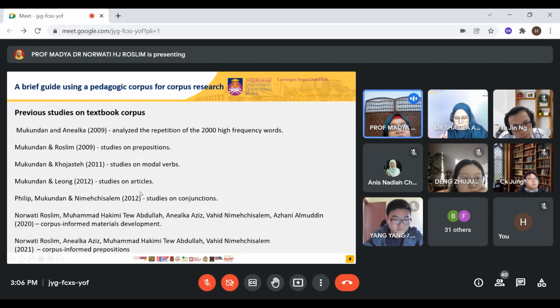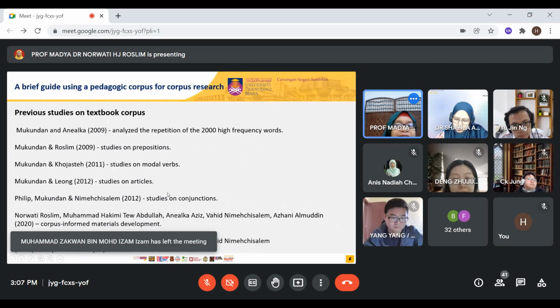Previous studies on textbook corpus based on my research as well as my experience with a group of students doing textbook corpus in UPM. So we have Mukundan and Anealka, 2009, who analyzed the repetition of the 2000 high frequency words. Mukundan and Roslim, 2009, started looking at grammatical items in studies on prepositions. Mukundan and Kojate Lale, 2011, did a study on modal verbs, another grammatical item.